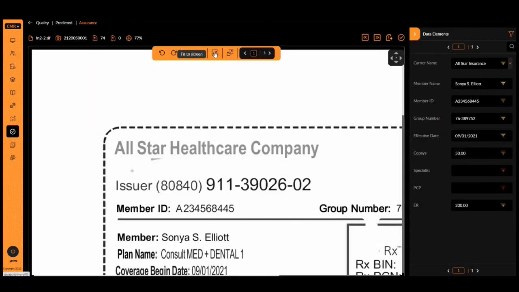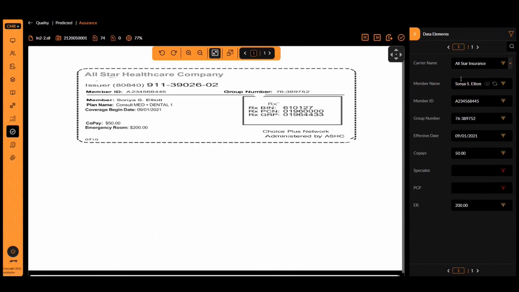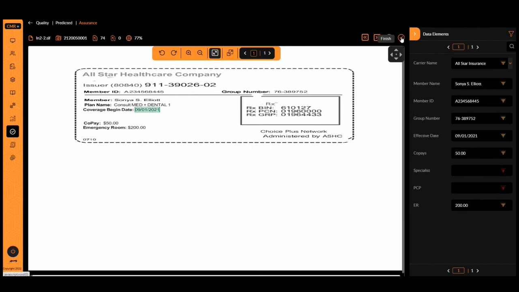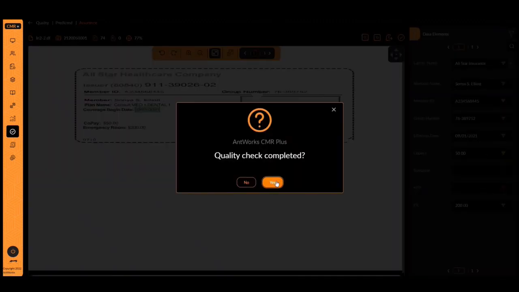Here it's correctly recognized emergency room as ER, but we also have a couple of missing fields for specialist and PCP. We check the document manually quickly. Those fields aren't there, and then we click on QC Complete. CMR Plus tells us that there are no more documents in the batch, so we're done.